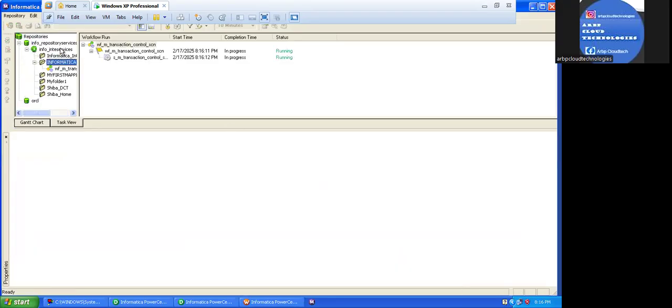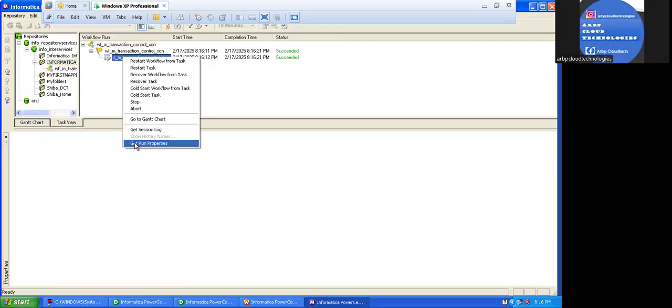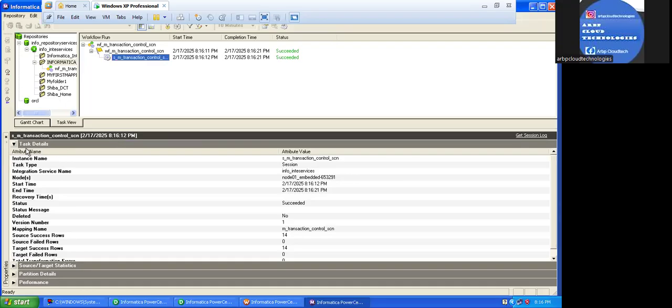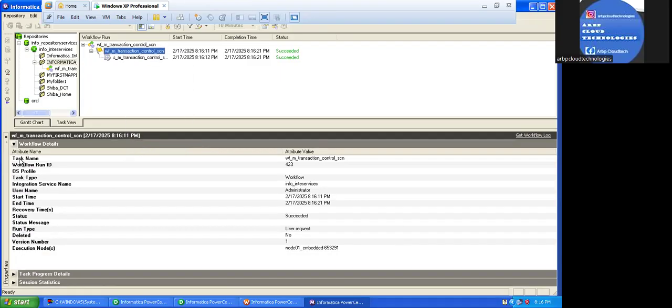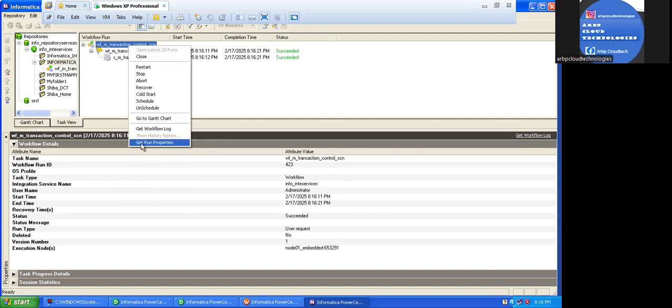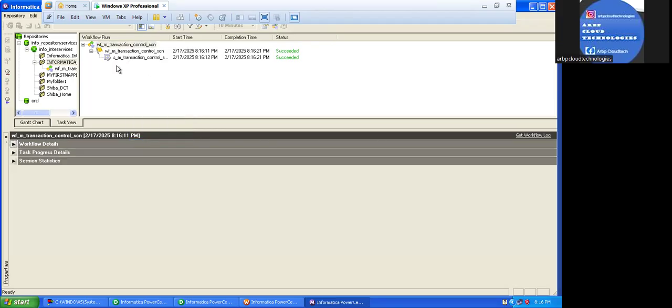See the workflow monitor. Suppose someone raised a question: how to monitor that thing? You can monitor your job once you have done everything, by using the monitor. Suppose you want to check the entire thing. You can get all the properties from here, so every detail you can view. Suppose there are multiple sessions in your workflow, so you can execute like this.